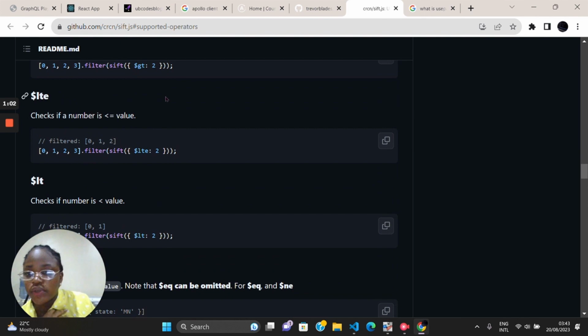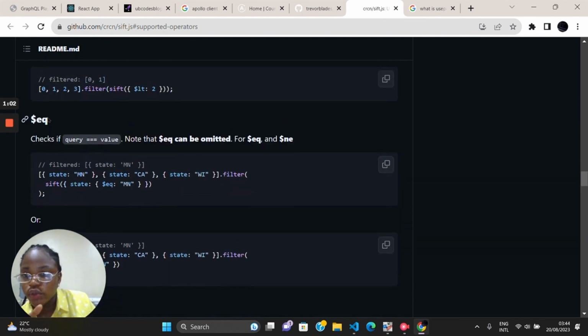Then EQ, okay, we'll be looking at EQ. EQ checks if query is equals to a value. So like you said, note that EQ can be omitted. Okay, and let's move down.